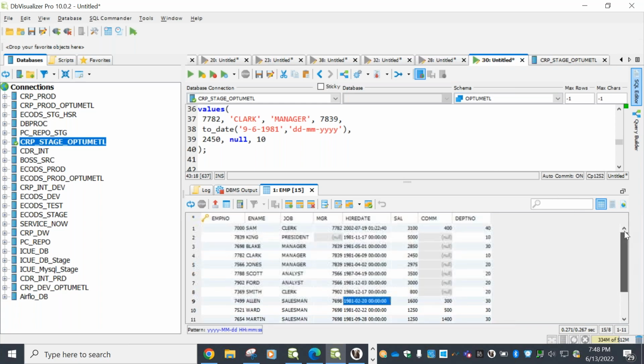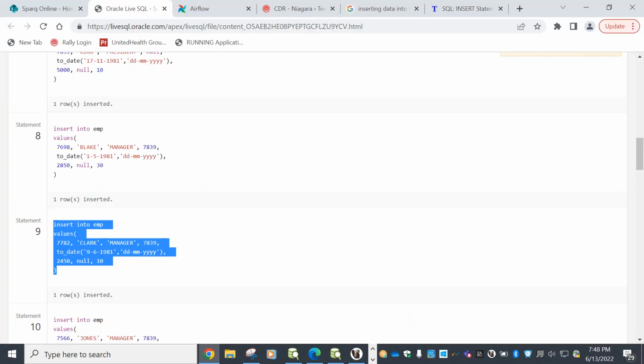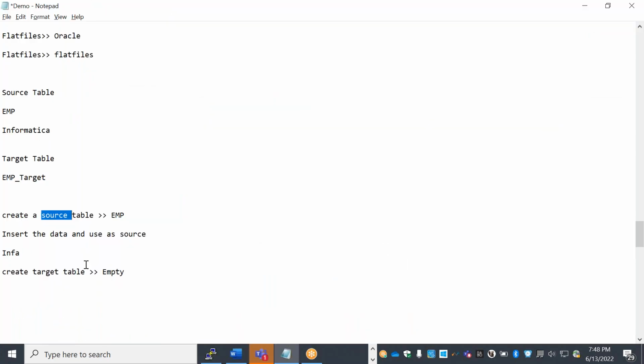Okay, so this one I have manually inserted for some testing purpose. Ignore this one, but if you see, all the rest of the records have a 0 timestamp. If you don't give any timestamp, it will take zeros as default. Right? This is my source, and now I have created a source table. I've inserted the data into the source table, and now create a target table.